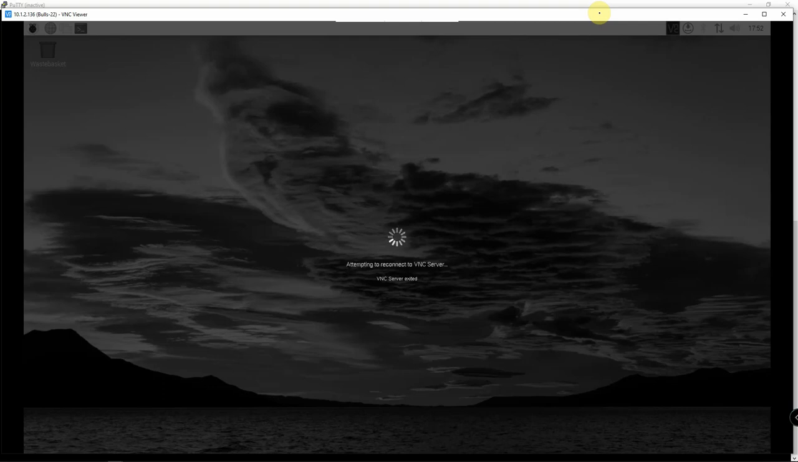Now I'm using a Raspberry Pi 4 here. It does work on a 3 and so on.